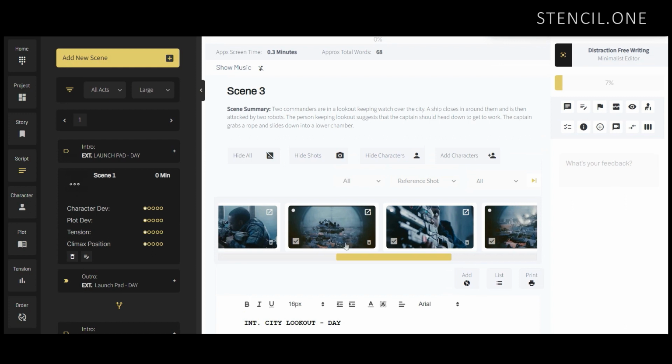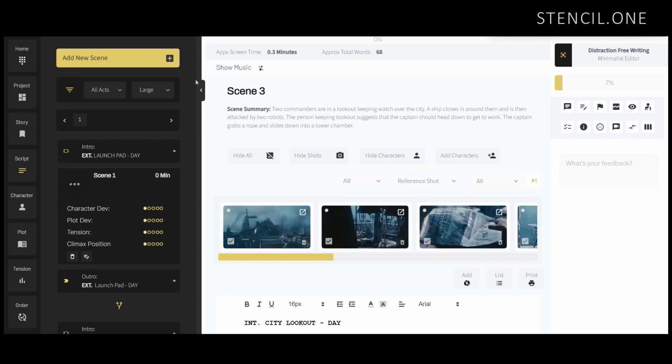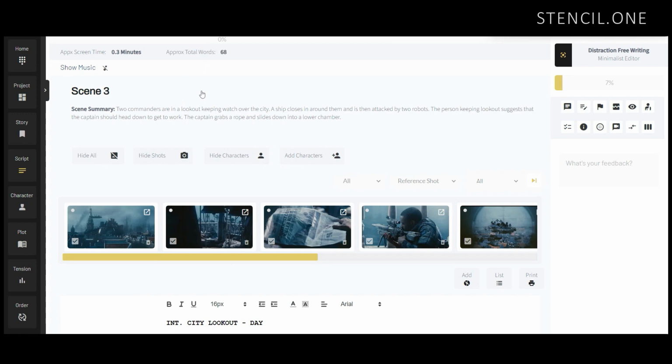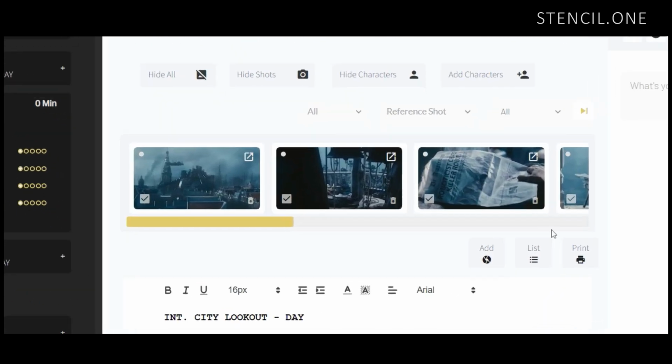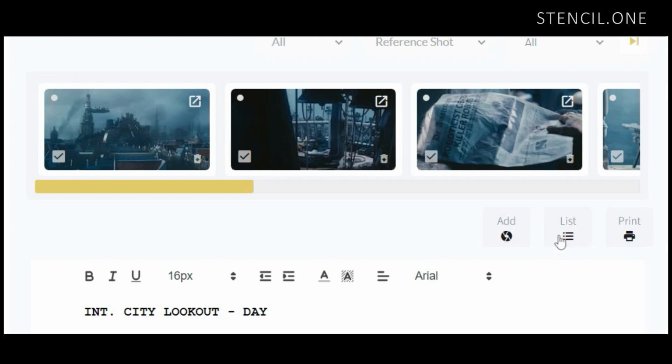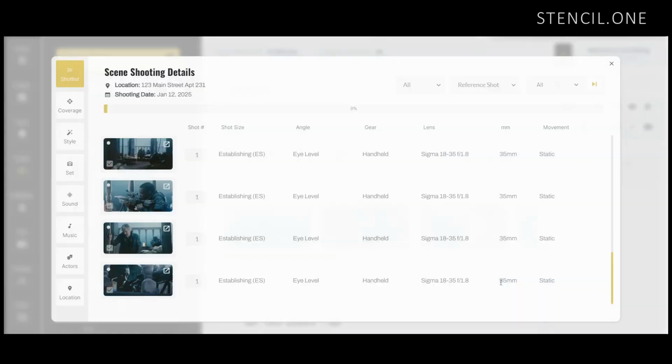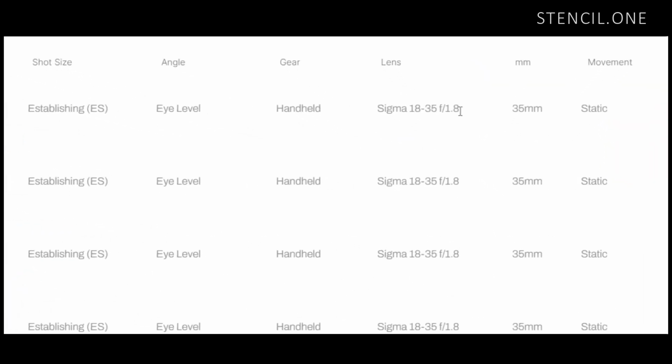Similarly, if I wanted to see more of my shot list, I could collapse the left sidebar here by clicking on this icon. If I wanted to see a full list of all my shots, I could view a full shot list by clicking on this List button here. Notice that on this page I can see more granular details about each of my planned shots, including shot size, angle, gear, lens used, as well as camera movement.